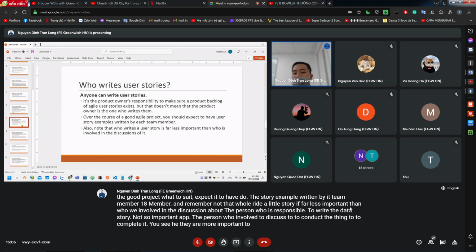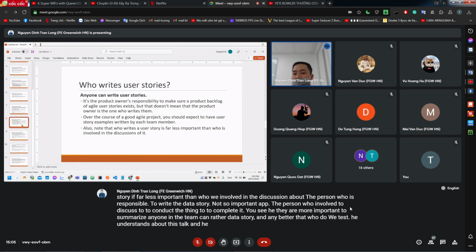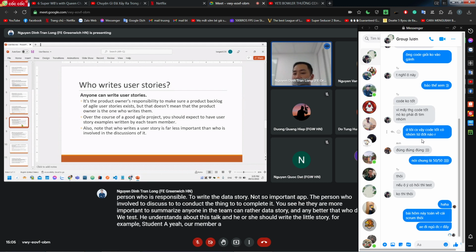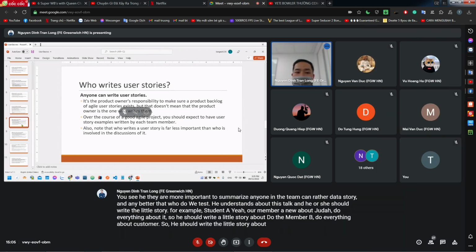To summarize, anyone in the team can write the user story, and it is better that whoever does a task understands the task, and he or she should write the user story. For example, member A does everything about user, so he should write the user story about user. Member B does everything about customer, so he should write the user story about customer.